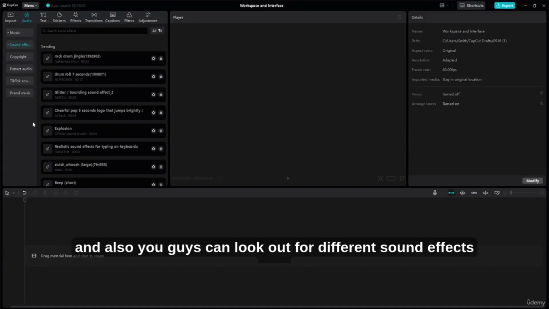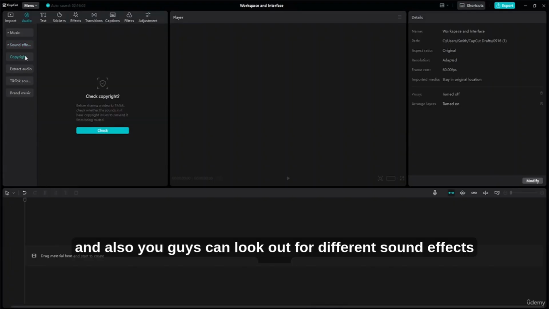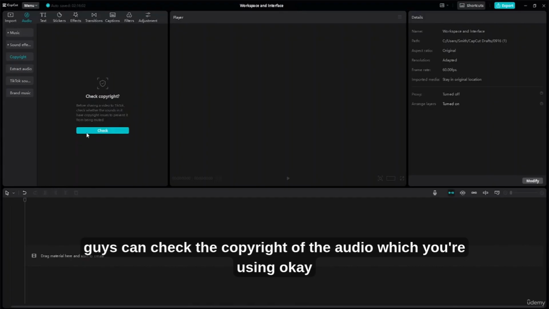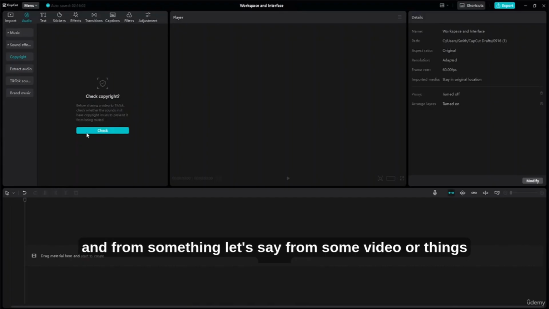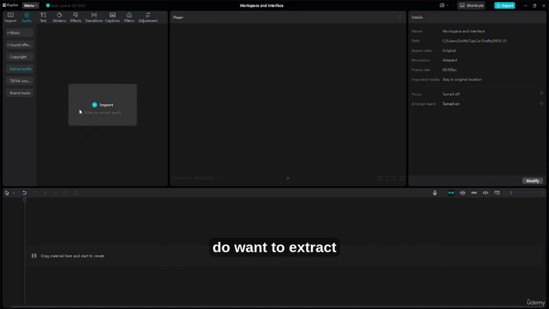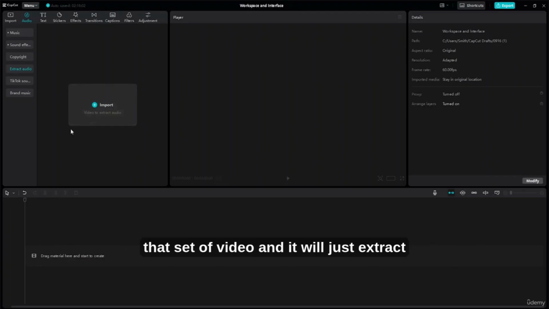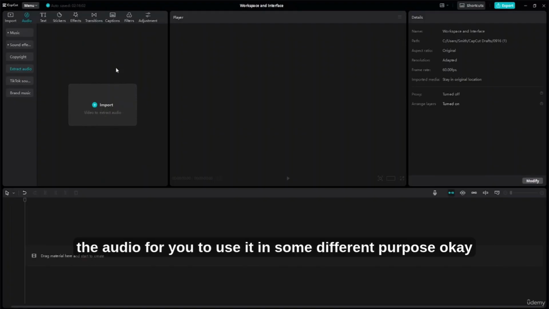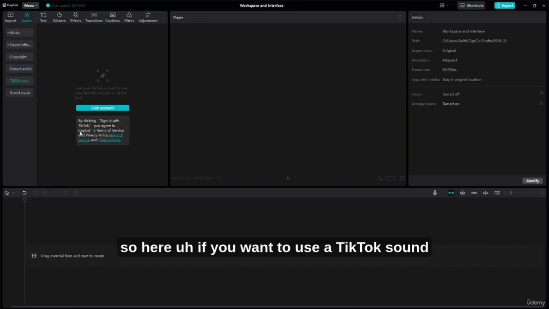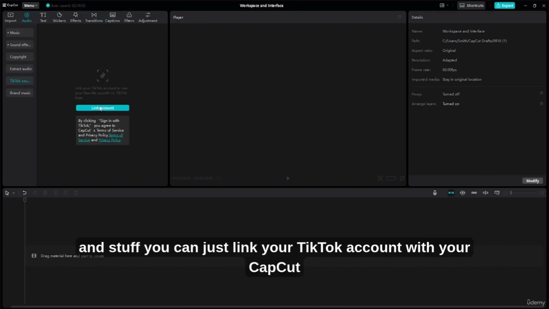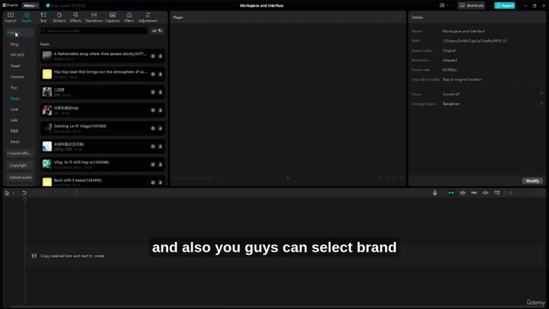You can also look out for different sound effects, and check the copyright of the audio you're using. If from some video you want to extract only the audio, just come here, upload that video, and it will extract only the audio for you to use for a different purpose. If you want to use TikTok sounds, you can link your TikTok account with your CapCut. You can also select brand music.